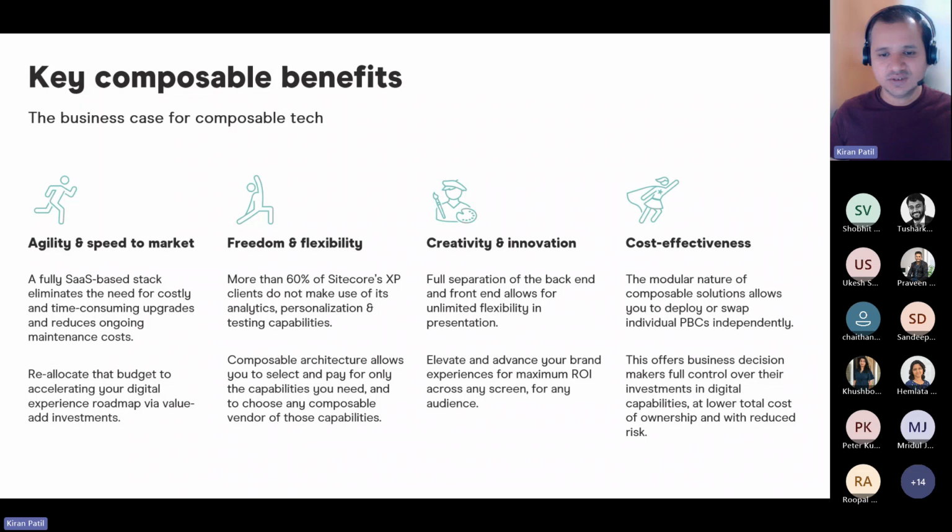This whole composable architecture works on headless principles, where you have your front end being done in either Next.js, Vue, or React. So all those benefits you get, and then you get the resources as well. Who doesn't need to know Sitecore, you just need to know front end, so there are no kind of challenges with that.